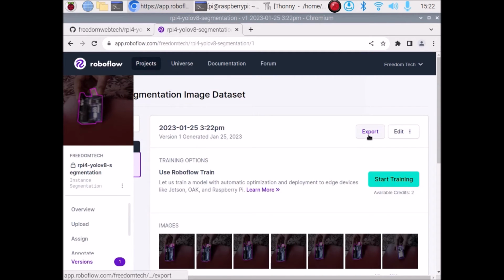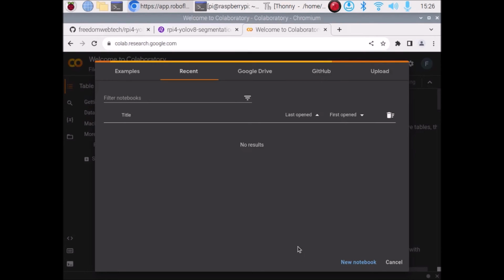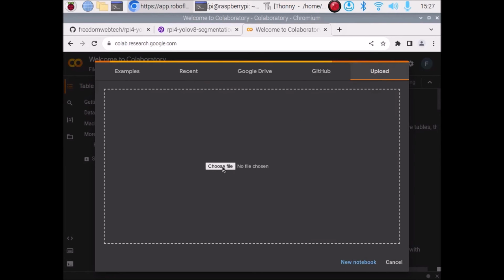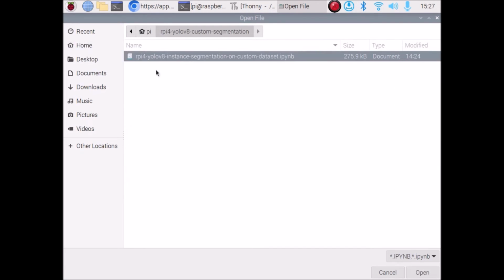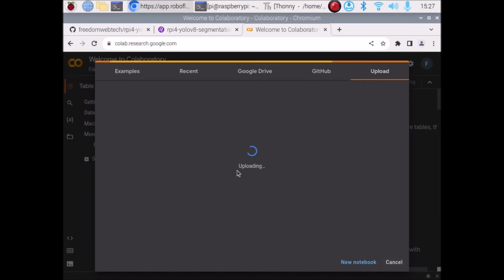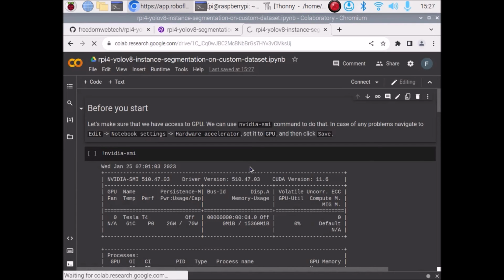Now we are going to export our dataset to our Google Colab. For that, first we are going to open our Google Colab file. So friends, as you can see, I have opened Google Colab, and here we are going to click on upload, choose file, and open our Google Colab file from our repository which we just cloned, the YOLOv8 custom segmentation. Just click on open. It's now uploading. So friends, we have successfully uploaded our Google Colab file.